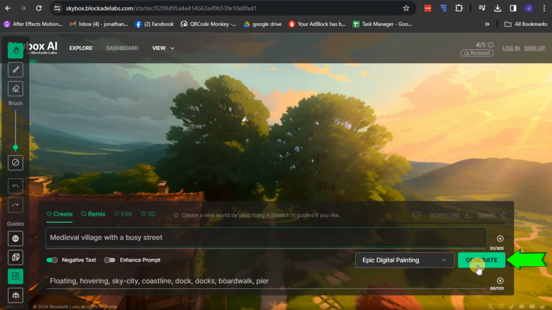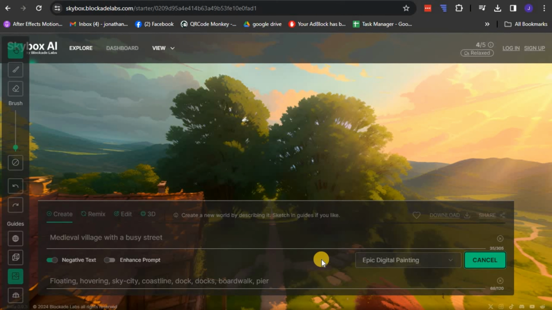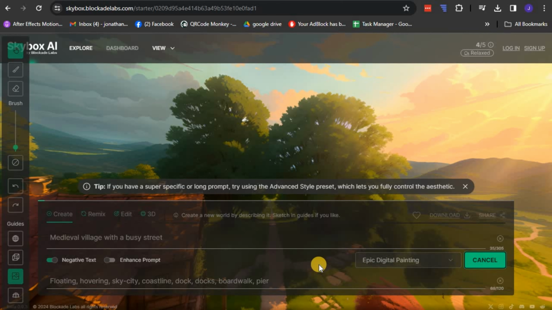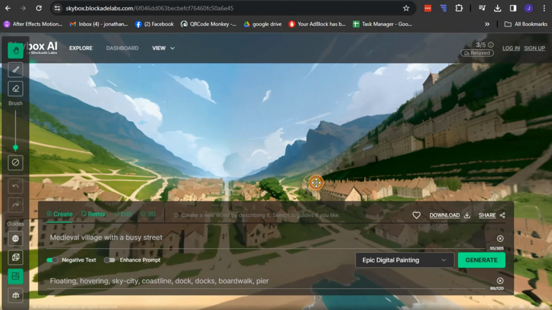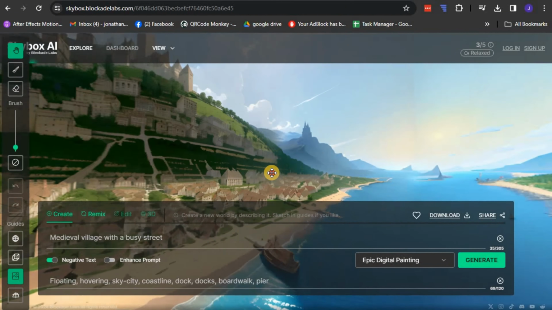Finally, click on the Generate button. Once you've accomplished this final step, the remarkable AI of Skybox AI goes into effect. It processes your given information, and with a deft amalgamation of art and technology, a breathtaking 360-degree view of your desired scene is created.